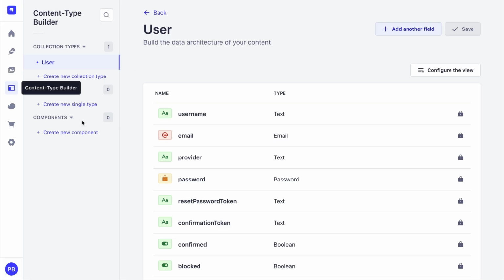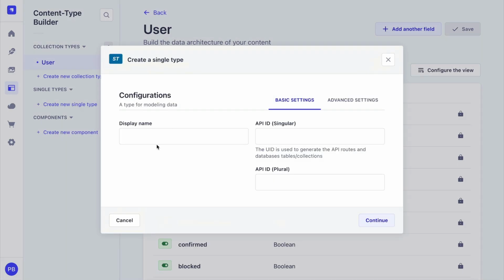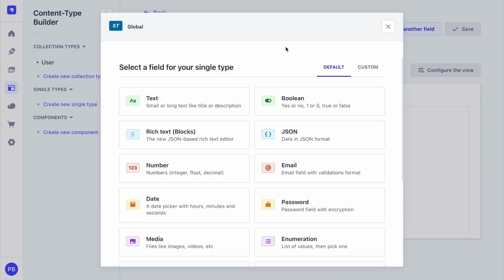So in Strapi, we're going to click on create new single type. And this one, we're going to call it global. We're going to cover these data structures in greater detail, but for now, here's the ones that we have.